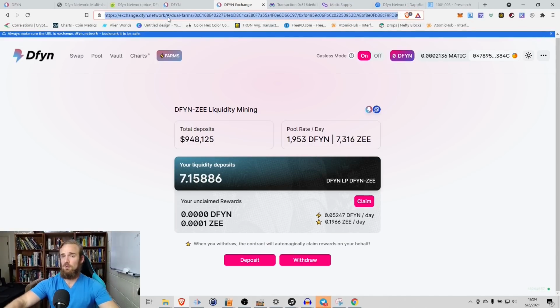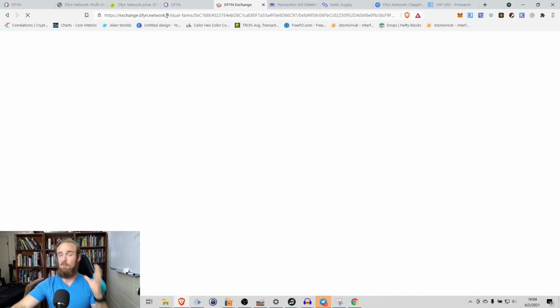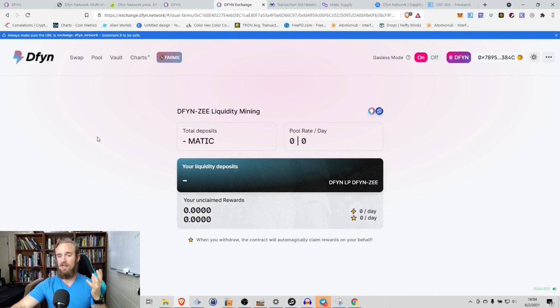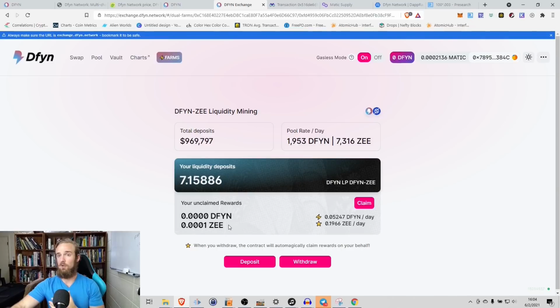And this is just a really cool thing because, again, we're earning both rewards. We're earning those Z rewards and we're earning those DFYN rewards at the same time. Very high APR at the moment.